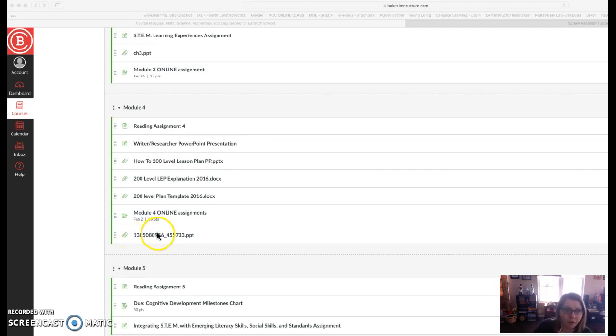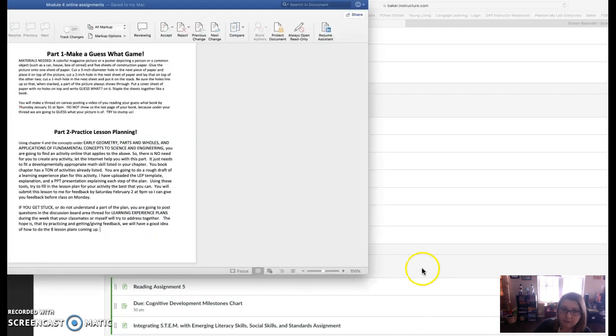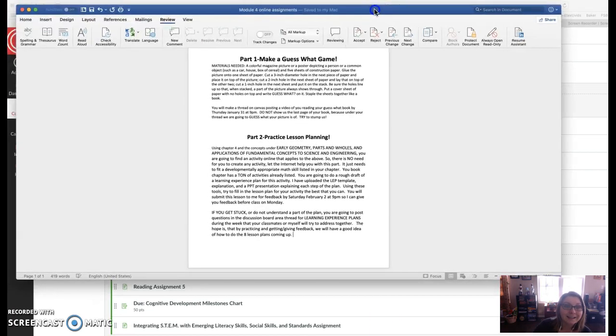All right, let me open up our Module 4 online assignments, get my Word document. Here it is. We are going to be making a guess what game. You're going to be making a little 5-page flip book with construction paper and a magazine or a photo, something on the very last page. And you're going to start with a big hole. Wait, is it the small hole first or the big hole first? I think the smallest hole first, then a little bit of a bigger hole, and then a little bit of a bigger hole. And we're guessing what the final picture is on the back page.